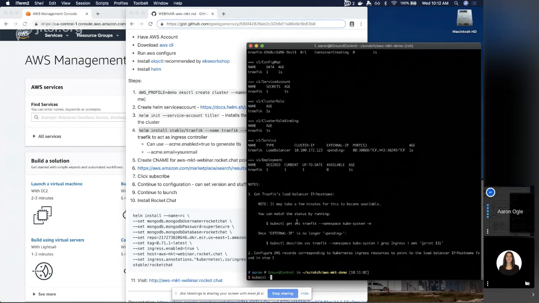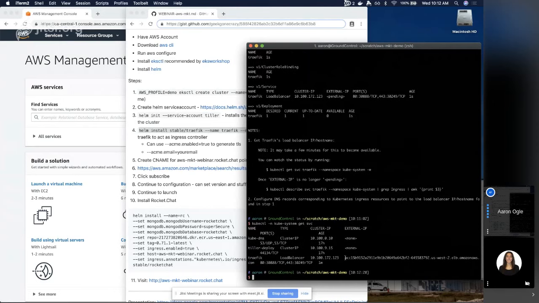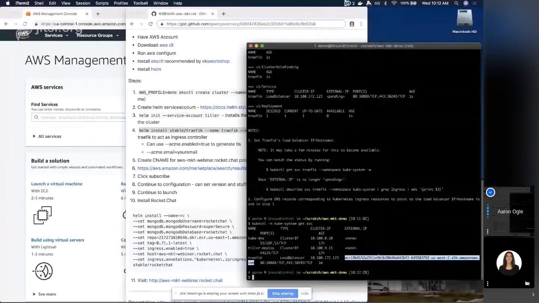So quickly here, we're going to run a command in kube-system for the service. So you can see here, this is what Amazon went ahead and provisioned. We're going to do a little bit of behind the scenes magic as we go forward and create a CNAME for our demo here. But we'll go ahead and go on while that's happening.